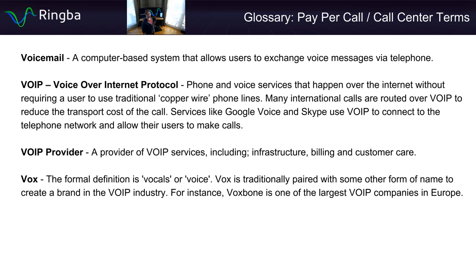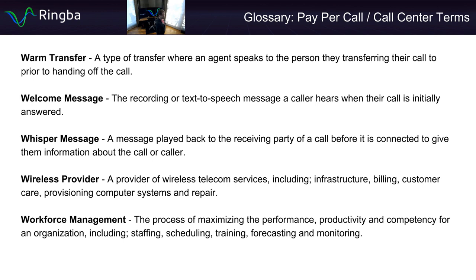Services like Google Voice, Skype, and all the other voice services on the internet, even your mobile phone providers, they all use VoIP to connect telephone networks together and allow their users to make phone calls. A VoIP provider is simply a provider of VoIP services, including infrastructure, billing, customer care, access, all that stuff. And the term vox is the formal definition of vocal or voice, and vox is traditionally paired with some other form of name to create a brand for the VoIP industry. For instance, Voxbone is one of the largest VoIP companies in Europe.